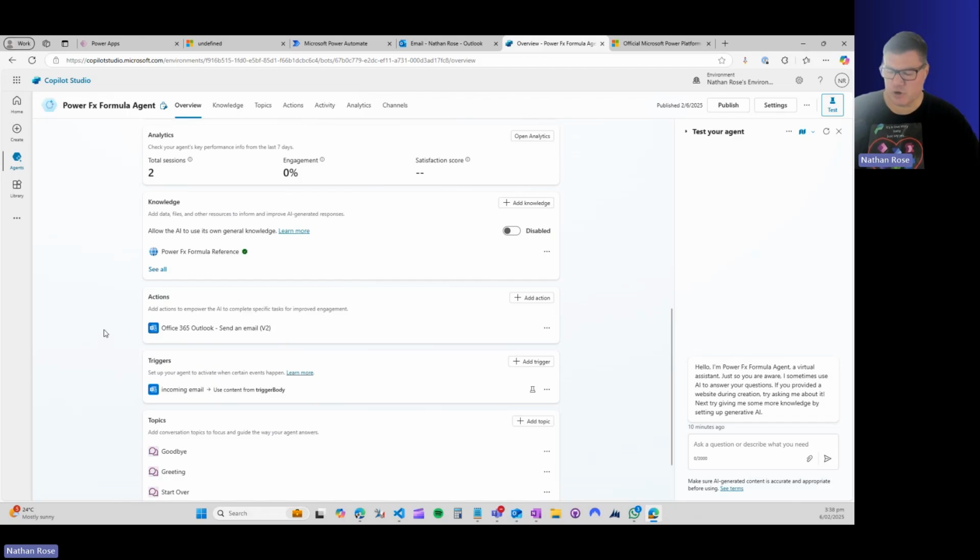See Lisa's video for all the details on this. If you've worked in Power Automate, it works exactly the same way. You know how triggers work, you know how actions work, because this works the same way as Power Automate.